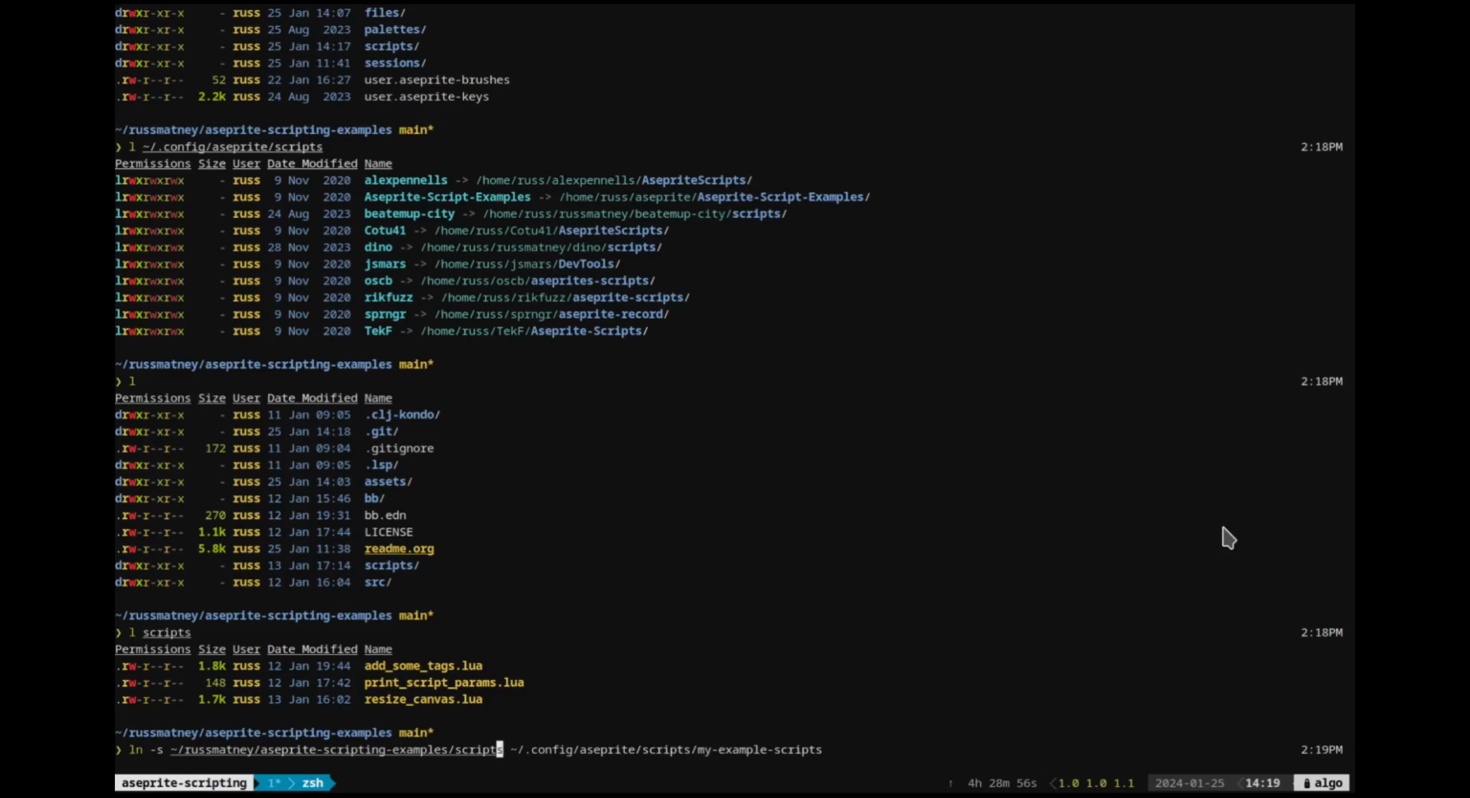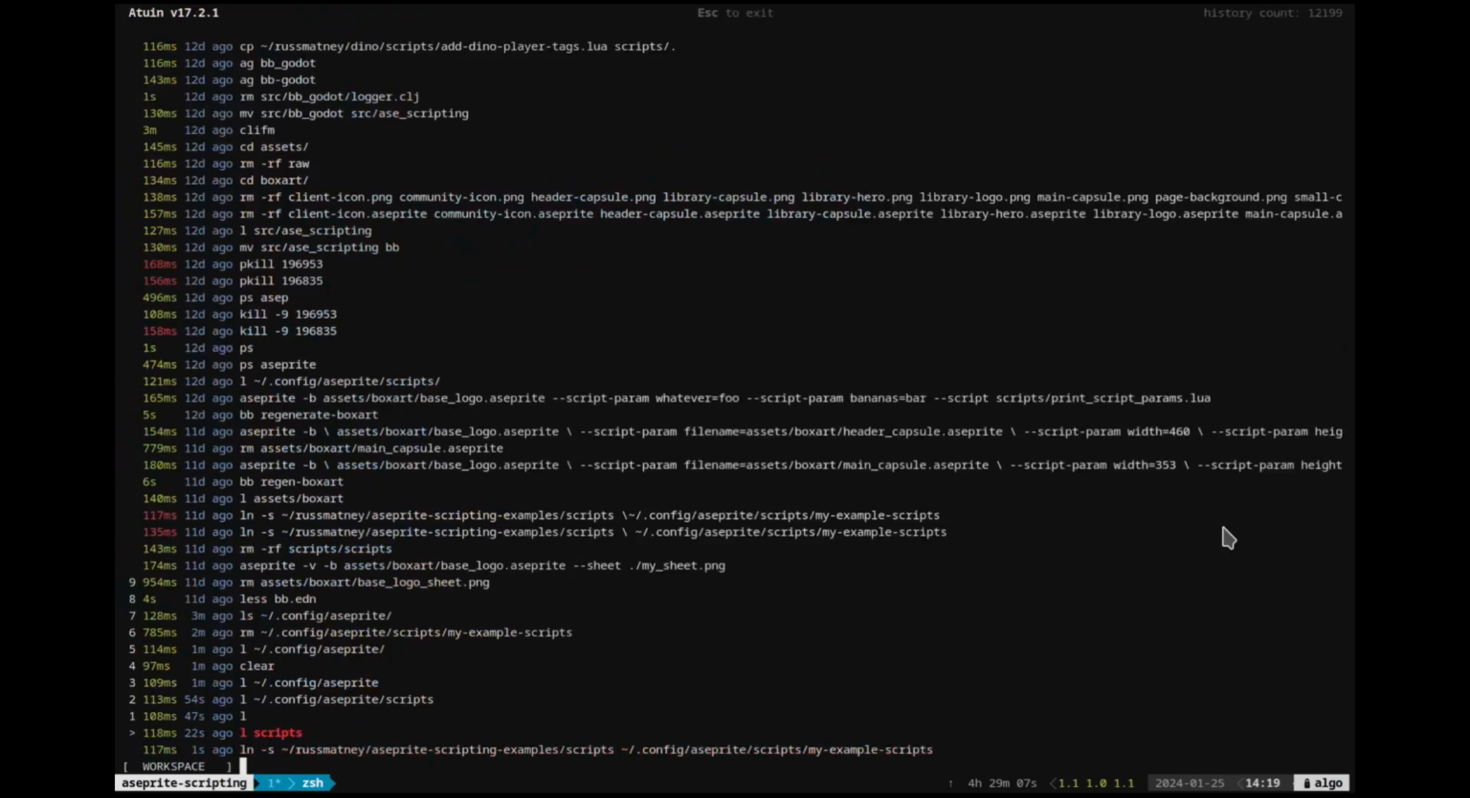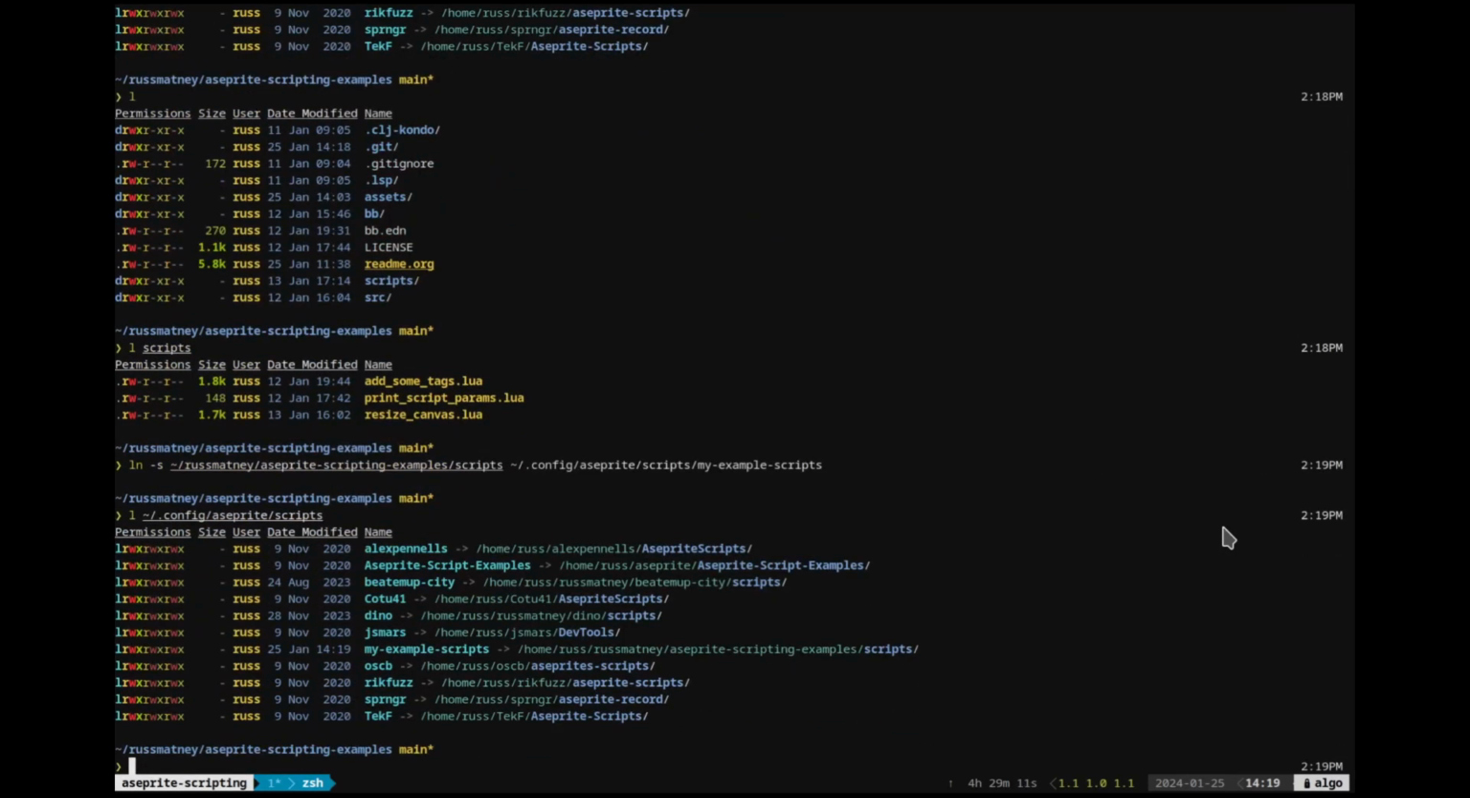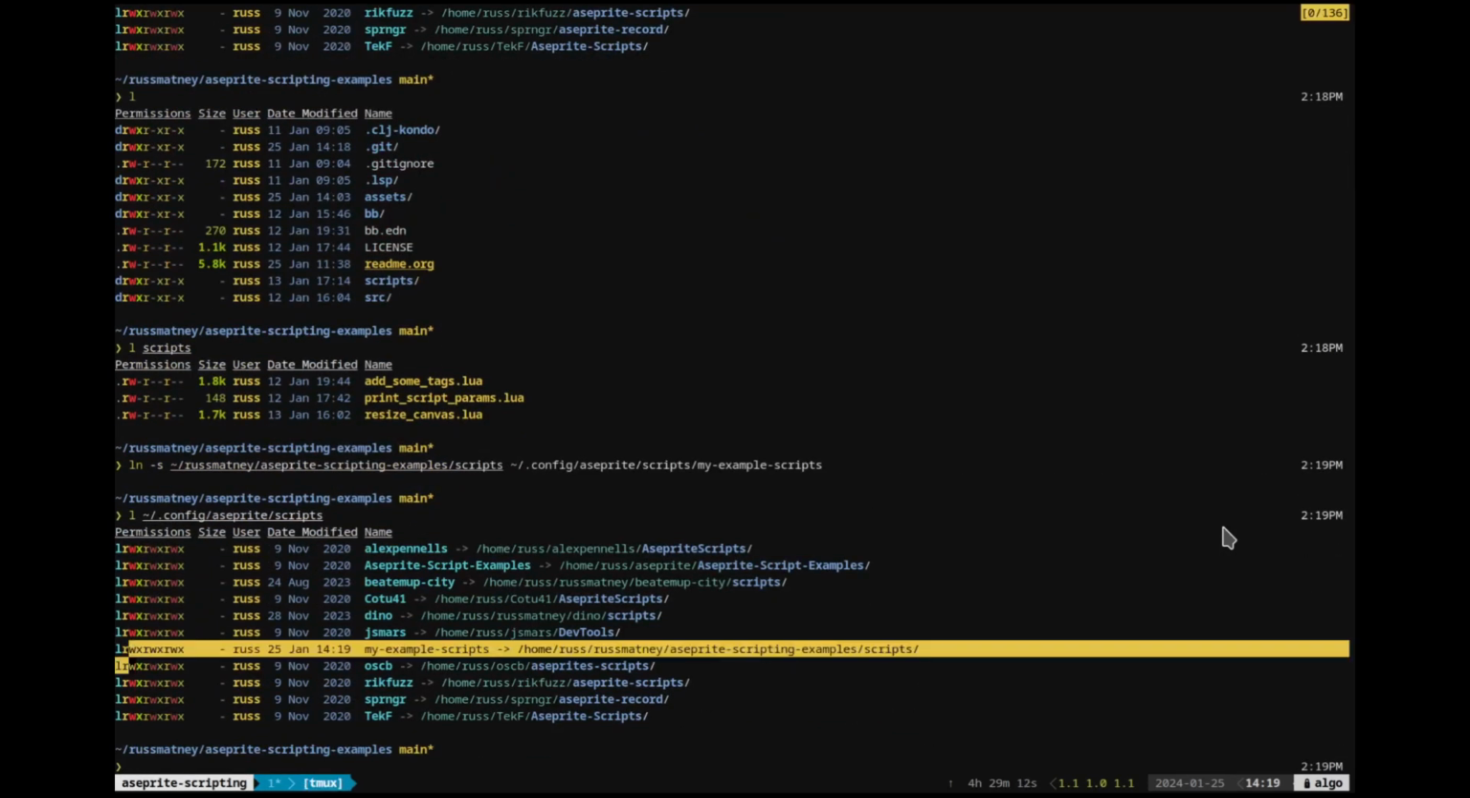We're pointing from an absolute path to our scripts directory here, and we're going to stick that in our own project name, in this case my example scripts in Aseprite. Then when we see what Aseprite scripts looks like, we should see it right in here.